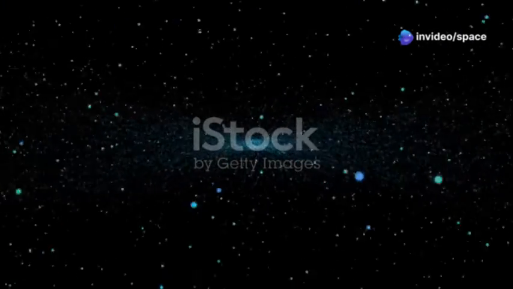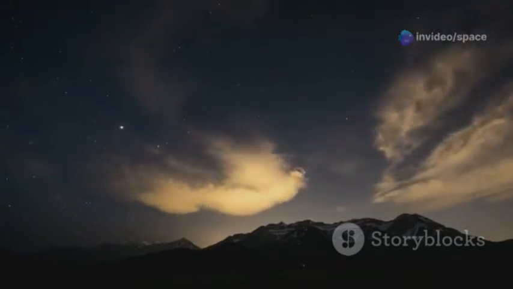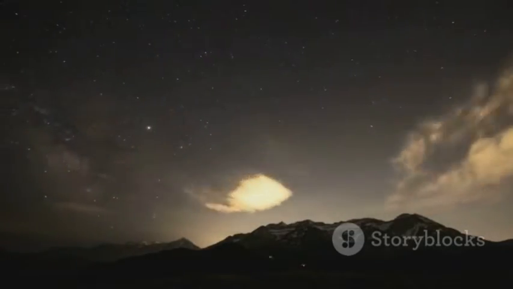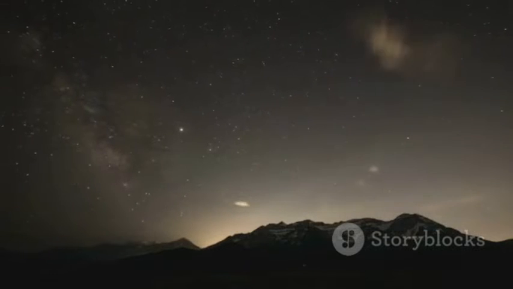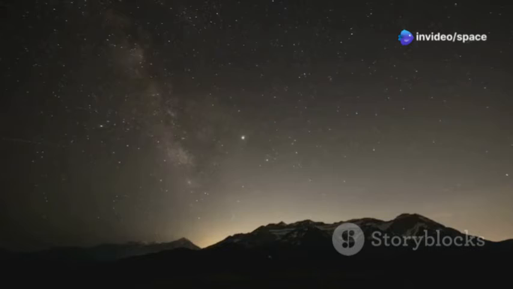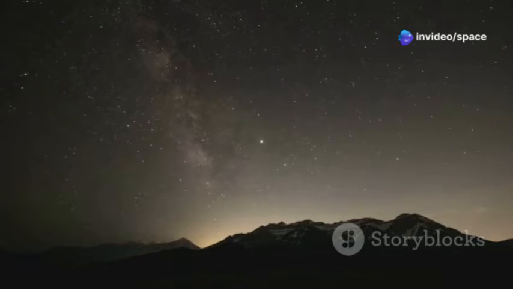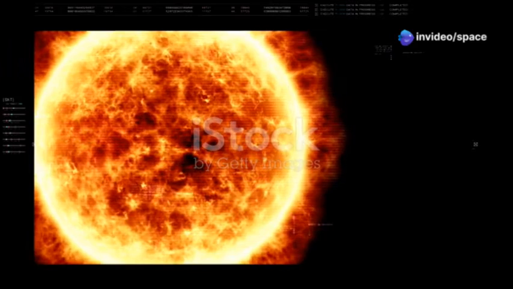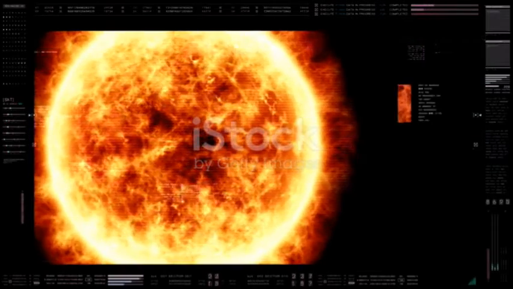Section 5. The sun's farewell and a new beginning. But even stars don't live forever. They are born, they live, and eventually they die. This is the inevitable cycle of the cosmos, a dance of creation and destruction that has been going on for billions of years. Billions of years from now, our sun will reach the end of its life.